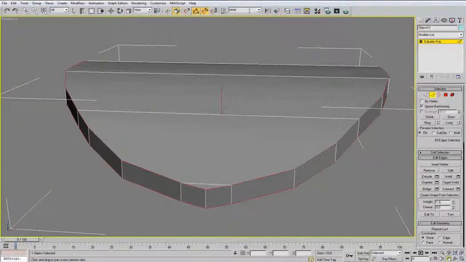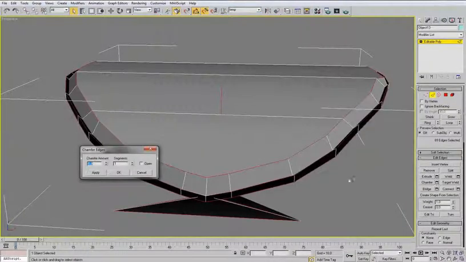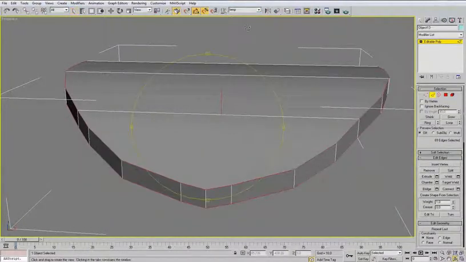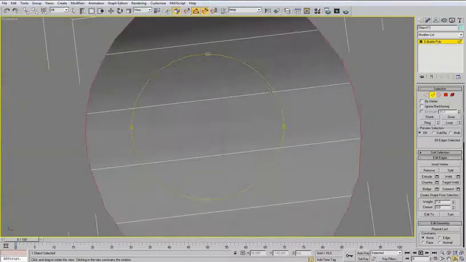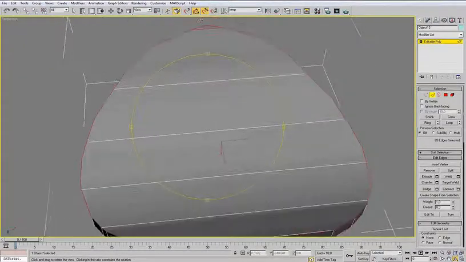Temp plus, and select these and backspace. Now, okay, temp and chamfer. Something similar on the other side, I guess. No, not something similar, the same. Deselect temp 2.